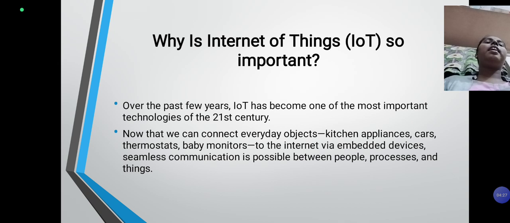Why is the Internet of Things so important? Why do we need this in daily life? Over the past few years, IoT has become one of the most important technologies of the 21st century. Now we can connect everyday objects, kitchen appliances, cars, thermostats, baby monitors to the internet via embedded devices. Seamless communication is possible between people, processes, and also things.